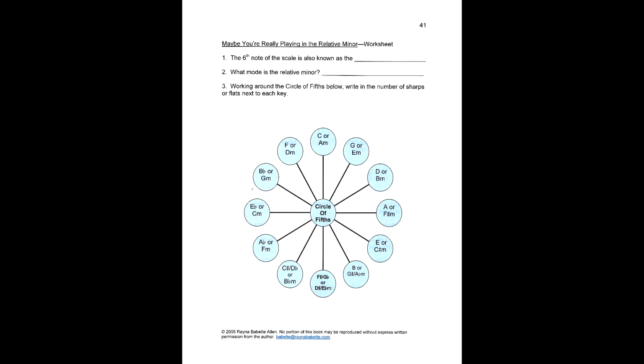And question 3. Working around the circle of fifths below, write in the number of sharps or flats next to each key. So starting at the top, C or A minor has 0 sharps and no flats. G or E minor has 1 sharp. D or B minor has 2 sharps. A or F sharp minor has 3 sharps. E or C sharp minor has 4 sharps.